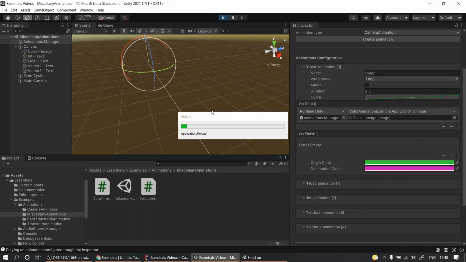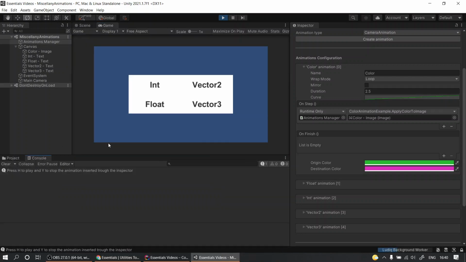We can see it easily, again, running in the example. Press H. As you can see, values are animated, and the colors are updated. We can use this to animate UI very easy.